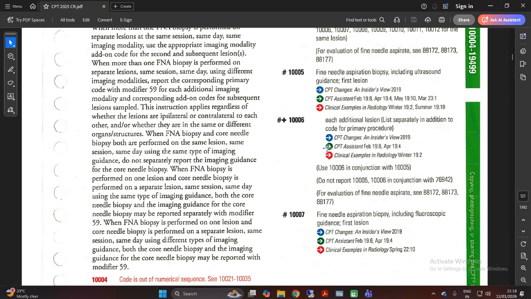Okay, perfect. Next, the patient has had two lesion biopsies. One FNA using ultrasound, first lesion. Next one is core needle biopsy with ultrasound. So FNA with ultrasound and core needle biopsy with ultrasound, same lesion. How do you code?